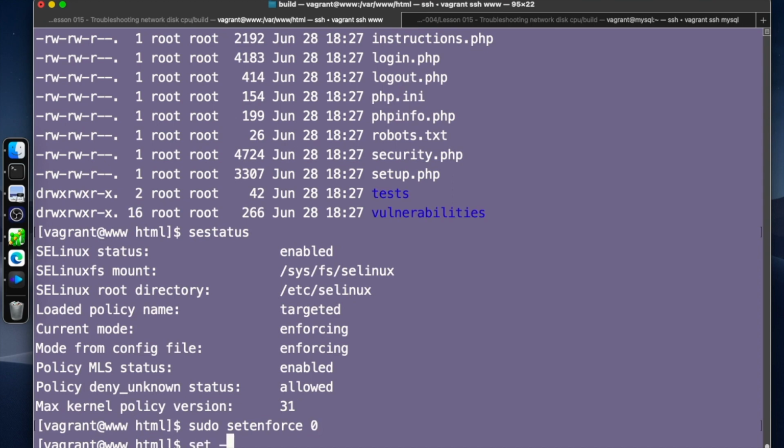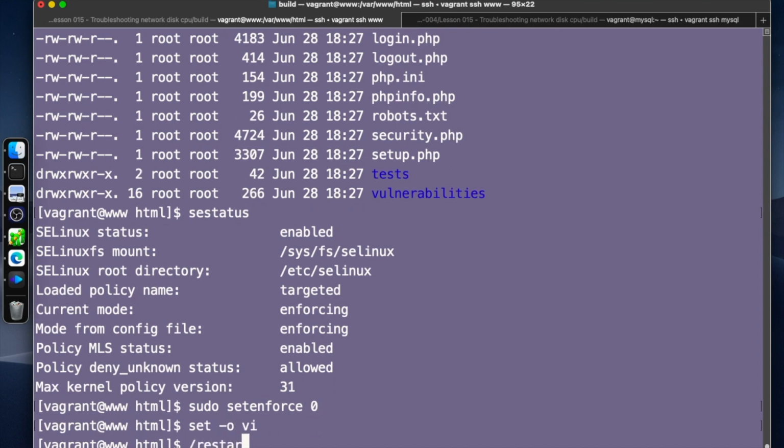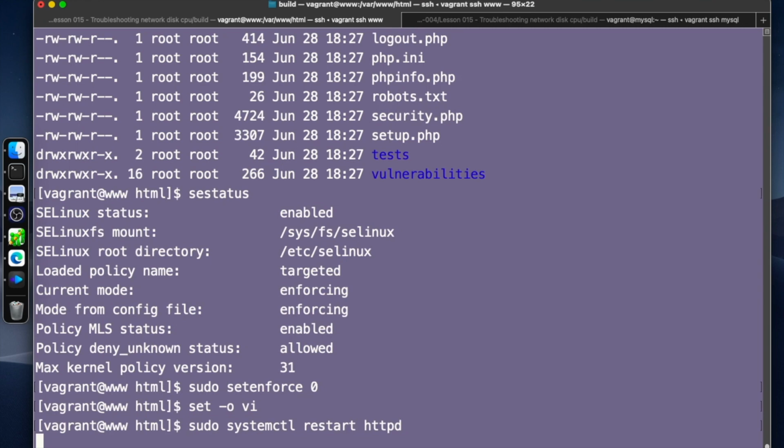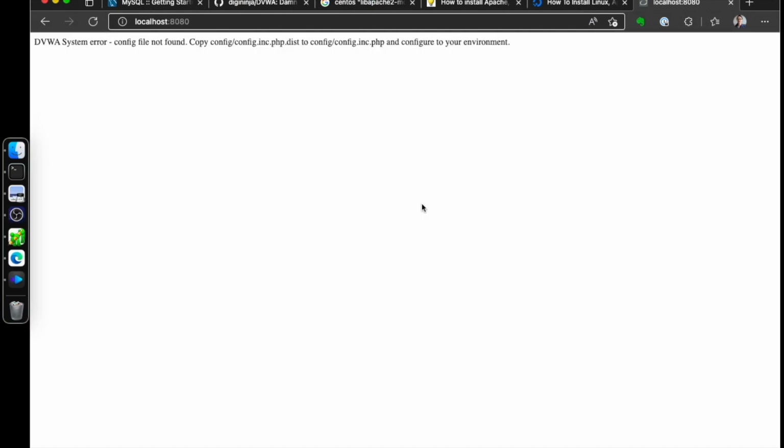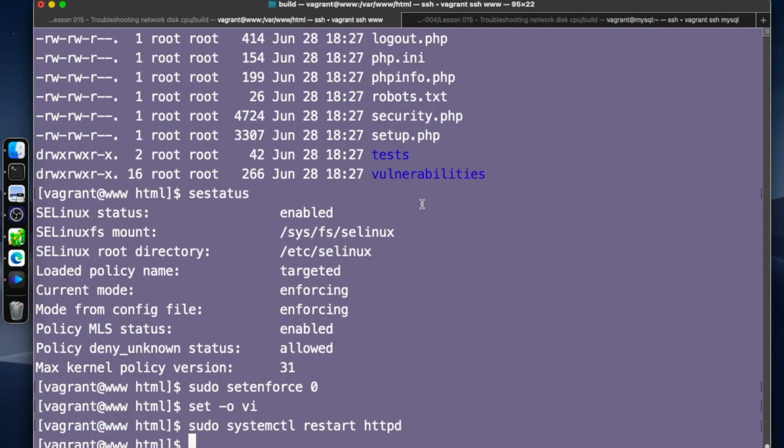Maybe do a restart, just to be safe. Let's see, does it load now? Sure, yeah, there we go. So there is something with SELinux that we need to tweak. And obviously we still need to configure DVWA itself. But yes, this is clear that we need to fix some SELinux settings. So let's turn SELinux back on.